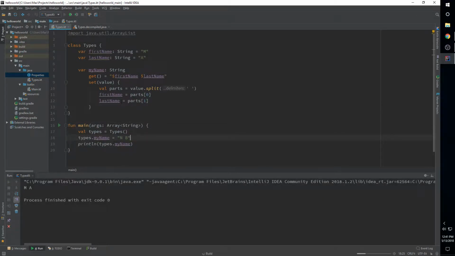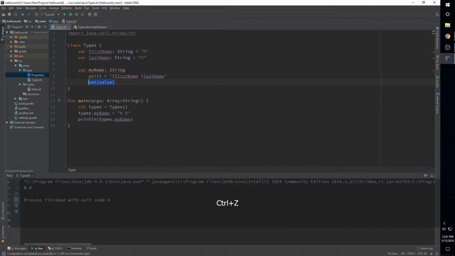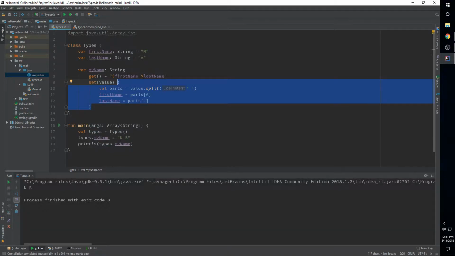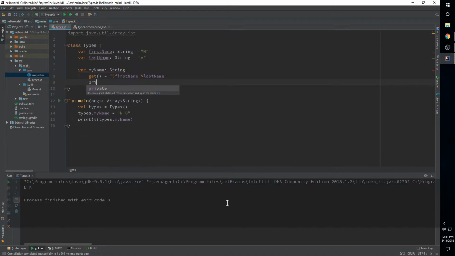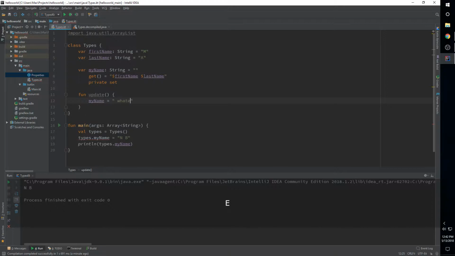And now if you run it, because we're actually setting first name and last name, we get the value we expect. There are a few other things that the documentation will point out that I recommend checking out. You can say private set, and then you can set this variable, but only if you're inside this types object. So if you say something like this, then here you can say my name equals whatever. But if you're outside of the types object, you can't reassign it because the setter is private.